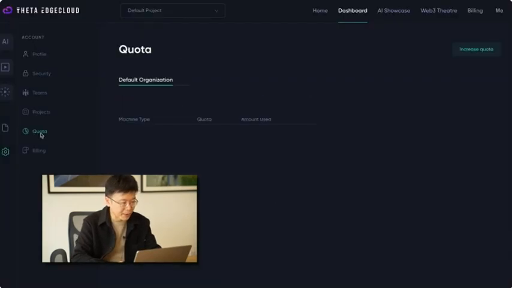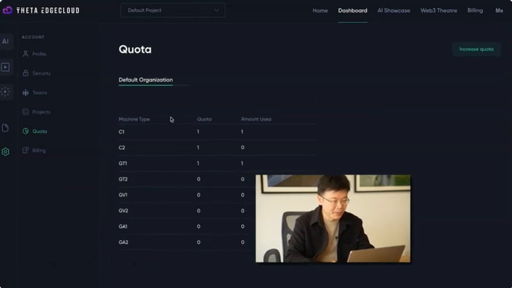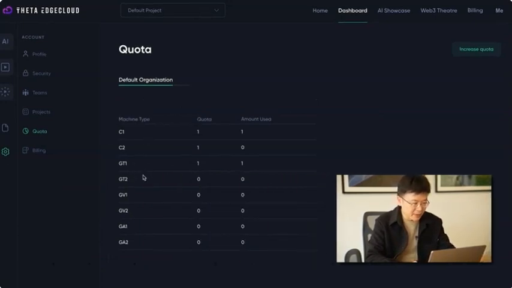Next, I would like to show you the quota. Here it's listed the available machine types and how much quota your organization actually has.